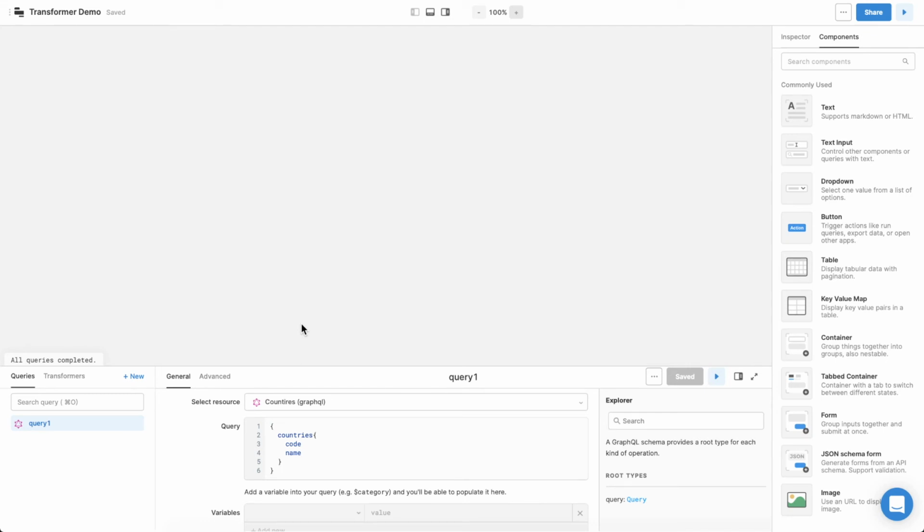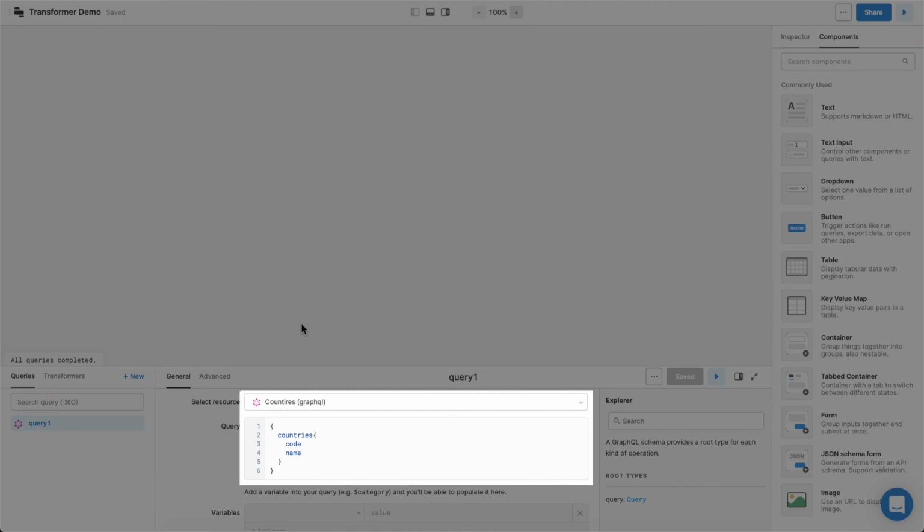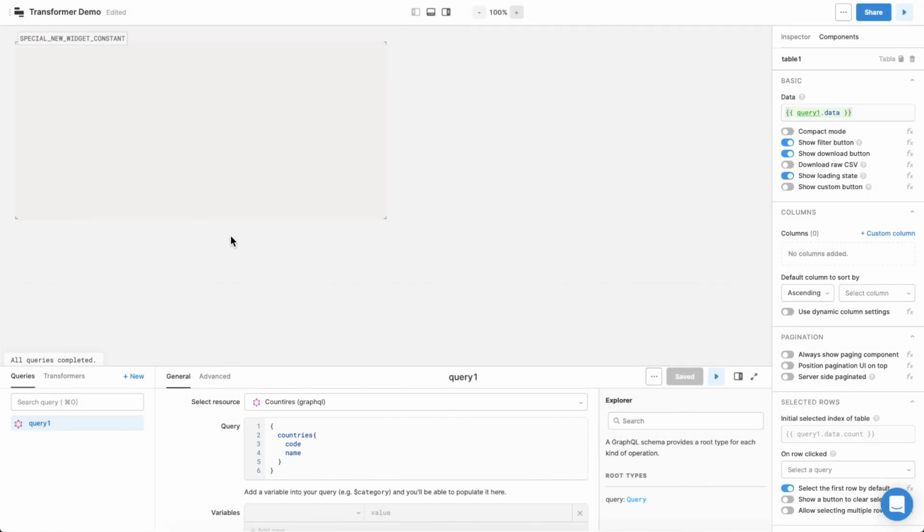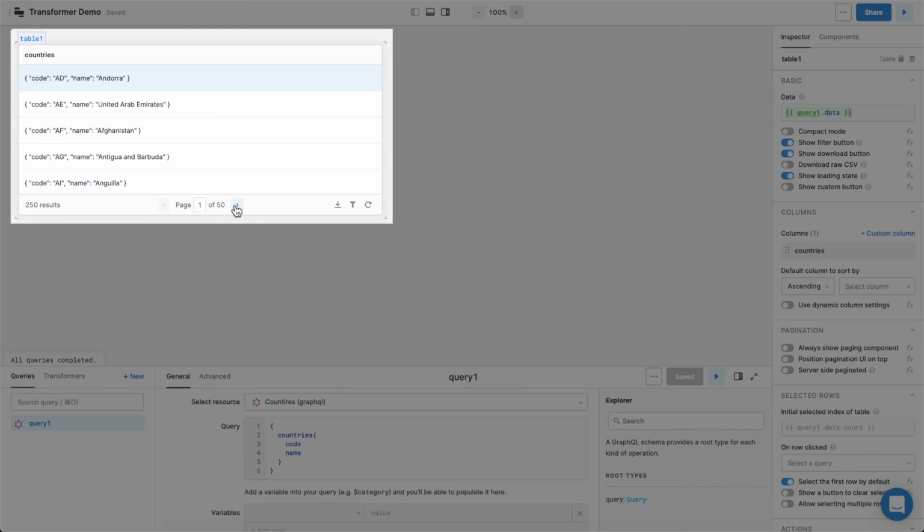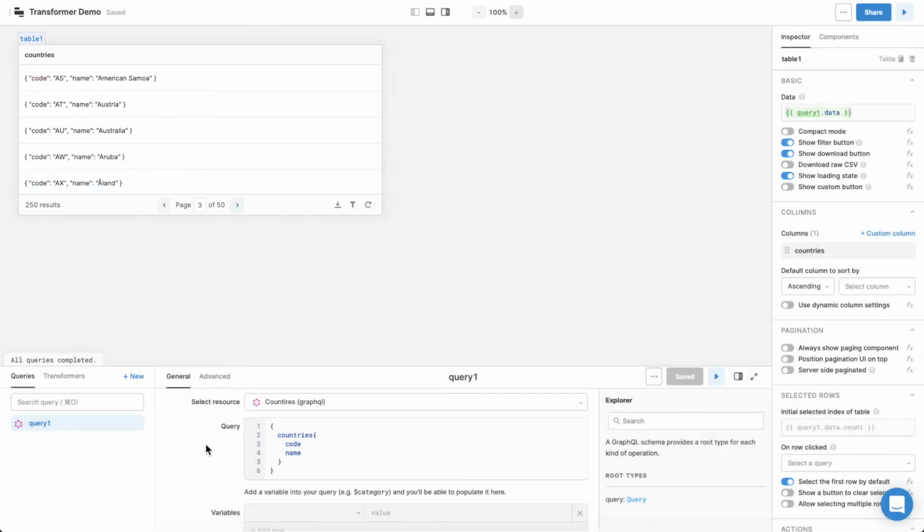Let's walk through an example where we fetch data using a query and then use a transformer to reformat and display it in a more user-friendly way. Query 1 here is fetching data from a GraphQL resource that contains data about countries. Directly displaying query1.data shows a format that isn't very easy to read, so you can use the transformer to reference the nested data about countries.